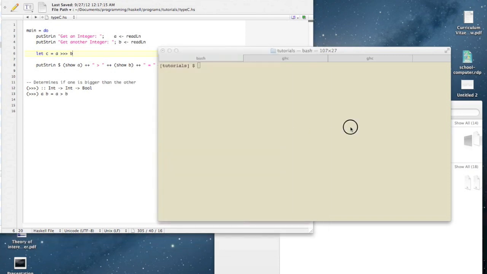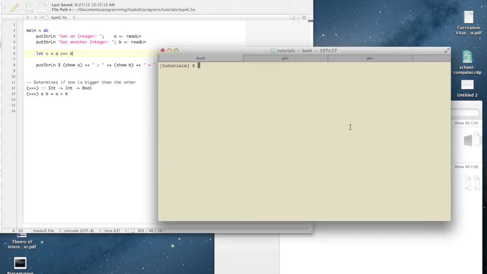Okay, so I have already compiled it, and let's look at the result. So this is called type C, okay, type class. If you put the first integer as 2 and the next integer as 6, then 2 is greater than 6 is false. So that's good enough. Now let's say we wanted to see if 3, the first, was greater than 4.5. Now we have a problem.